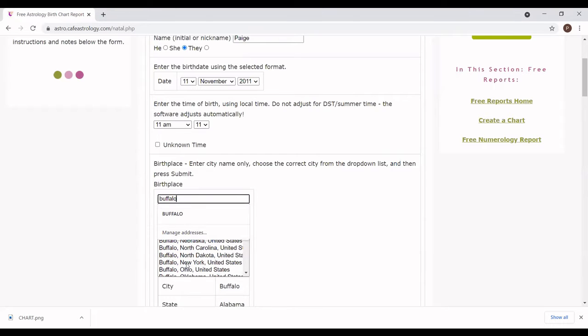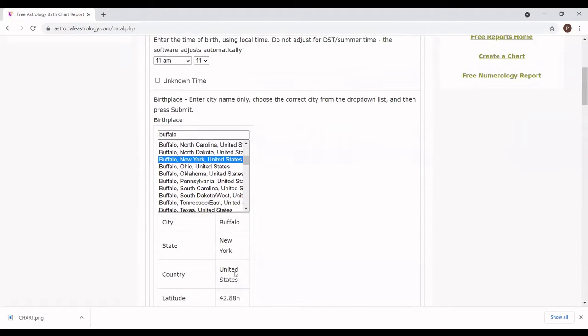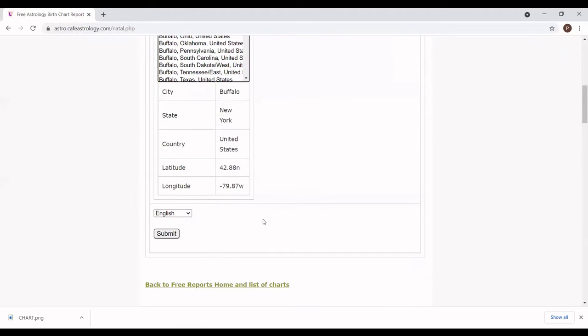So here's the drop-down menu. You wanna select your city and state. And you see the drop-down menu still there, but the information was selected. This is difficult to use this form on a mobile app. So I do recommend using a desktop so that you don't run into any compatibility issues. Once you've selected the right birthplace, you come down here to the submit button and click.